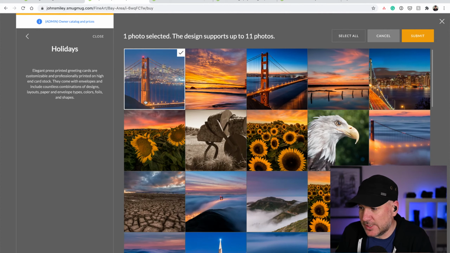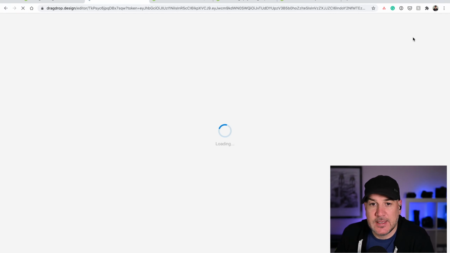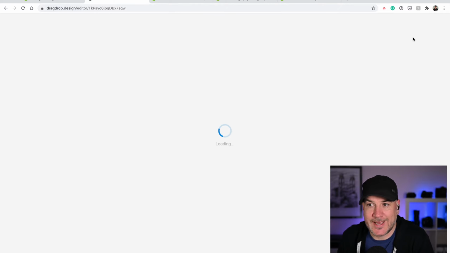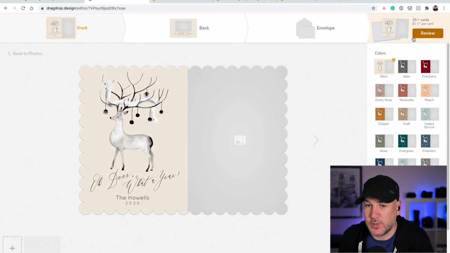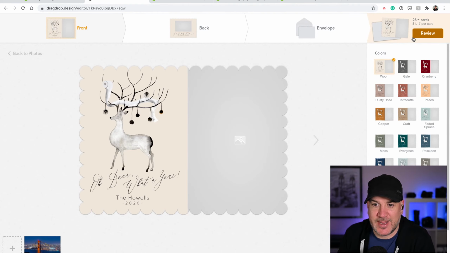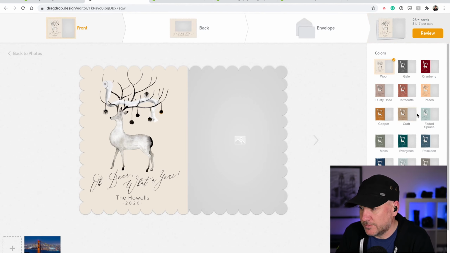You can choose as many images as the design allows you to do here, but I'm just going to stick with the one image at the moment. So let's submit that. And this will take us into the actual card builder section of the website, where we can do some customization of the card. And this is where you'll start to see why we just do a markup in the price list rather than have you price every element of a card design, because there's just so many options to choose from.